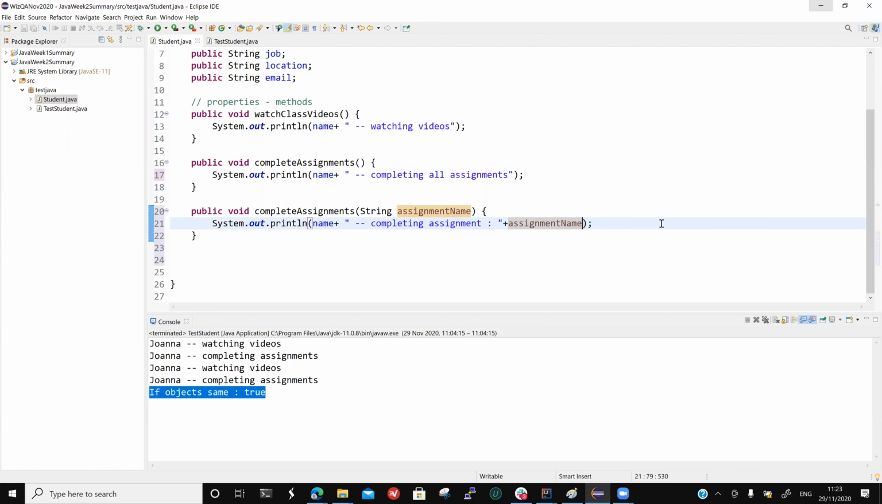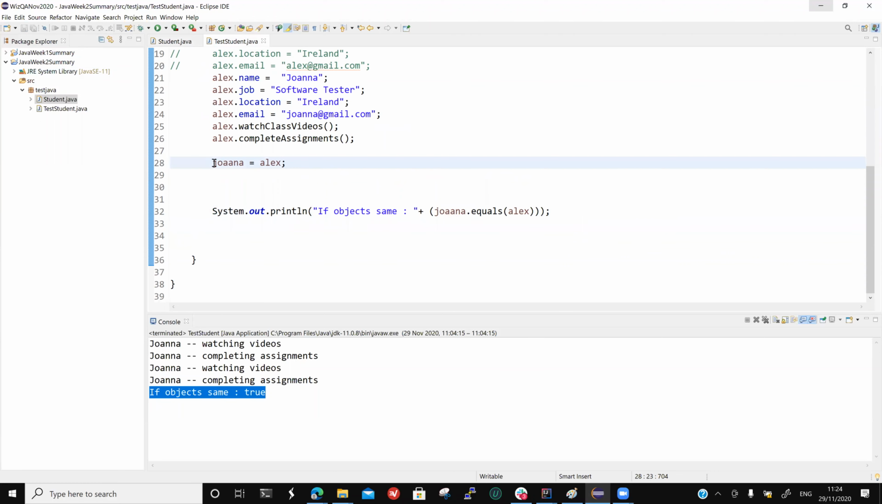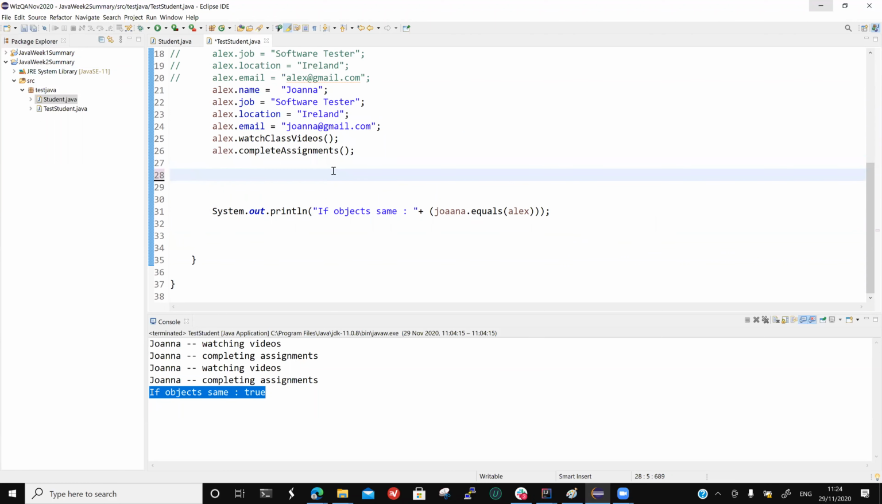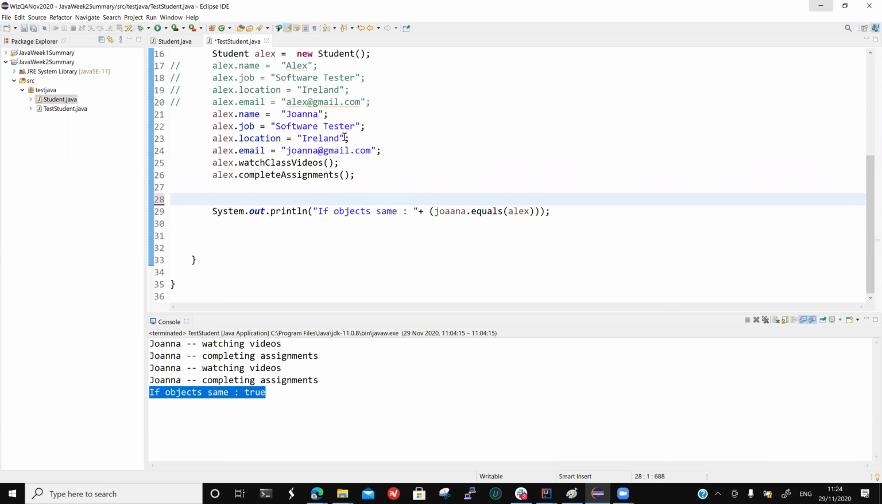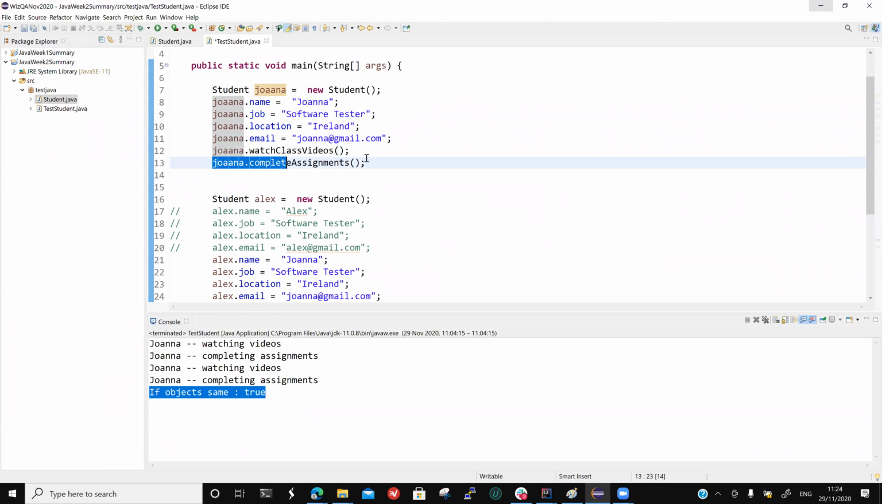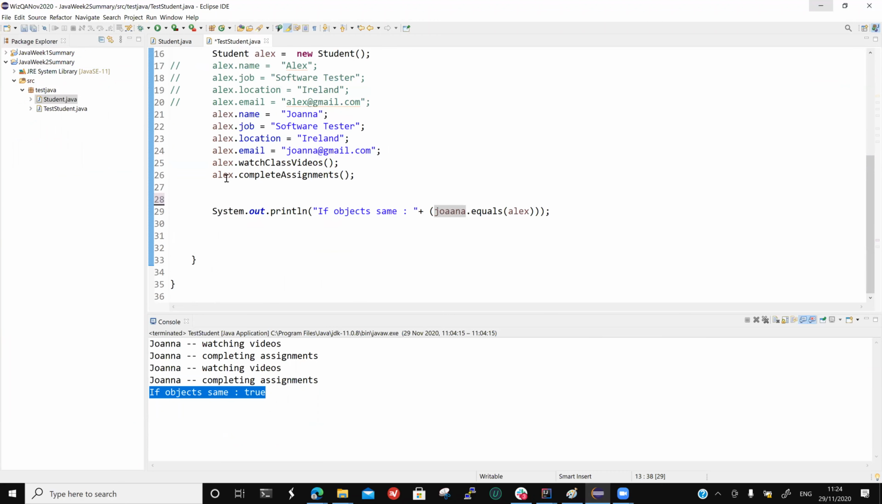Okay, so what we will do is very simple. We'll go back to students, test student, and in here let me remove this, and then you see Joanna is calling complete assignments method, and Alex is calling complete assignments with the assignment name, say class 5 or class 6 assignment, class 6.